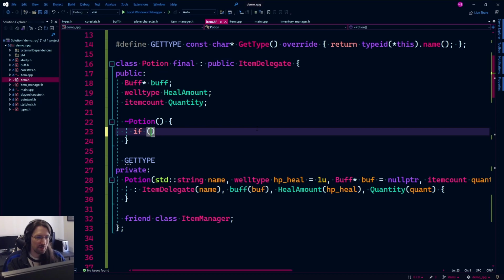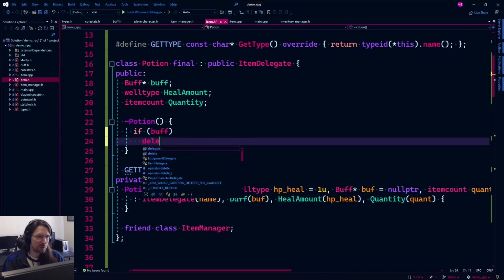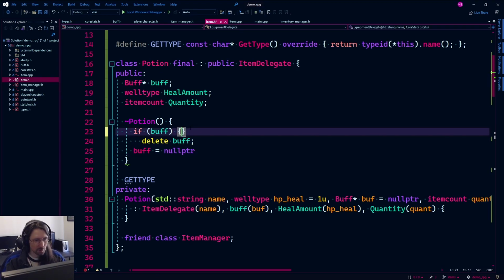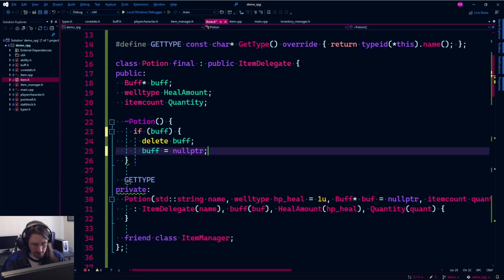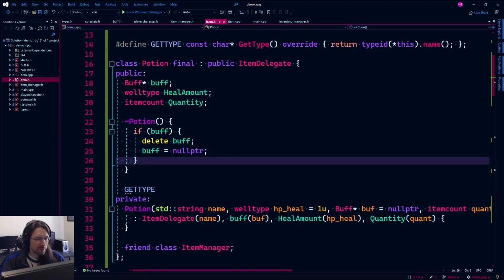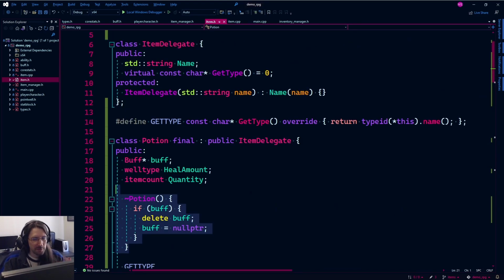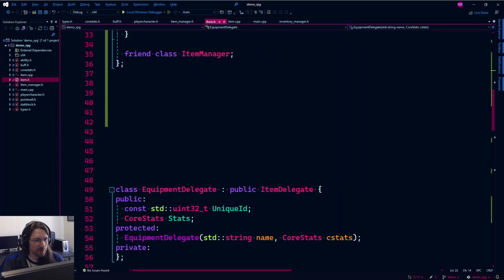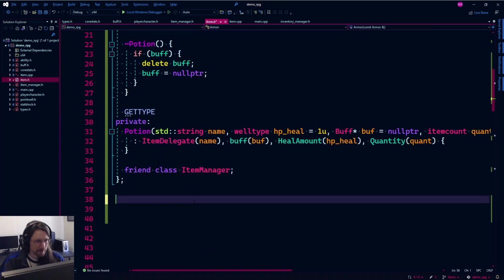Anyway, so if buff exists, we'll just delete buff and set it to null pointer. Buff equals null pointer, and of course I'm doing this a little wrong. I need to put brackets around it since it's multi-line. There we go. So if the buff exists, we delete it, if we're deleting the last potion. Typically, we'll get to this later, but when we use a potion, we'll check the quantity, and if there's more than one, we reduce the quantity. If it's the last one, we'll use it and then actually destroy the thing. So that should be fine.